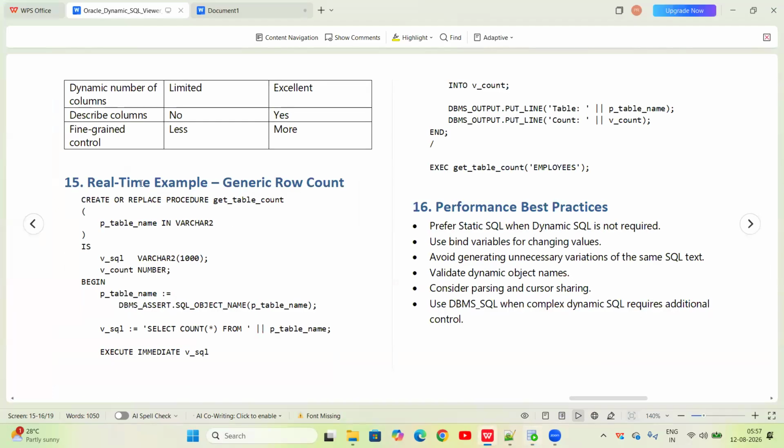That's the demo. Okay, from a performance perspective, if it's possible, go directly with static SQL. If you don't have a scenario of multiple tables or multiple column names, and it's always fixed, then go with static SQL. But if it's changing, then you can go with dynamic SQL. Use bind variables for changing values.